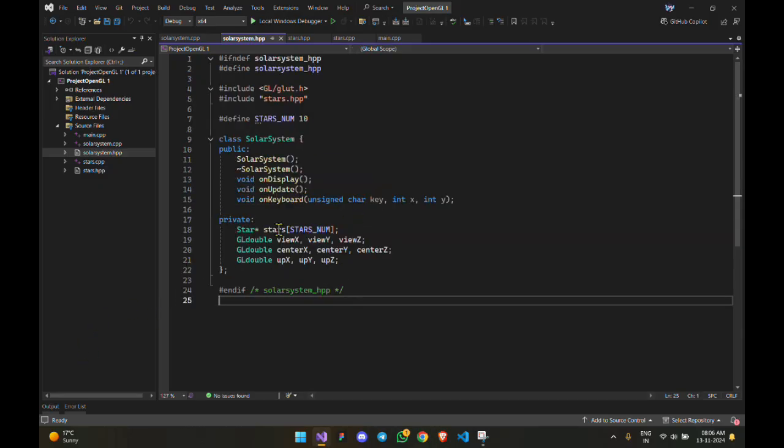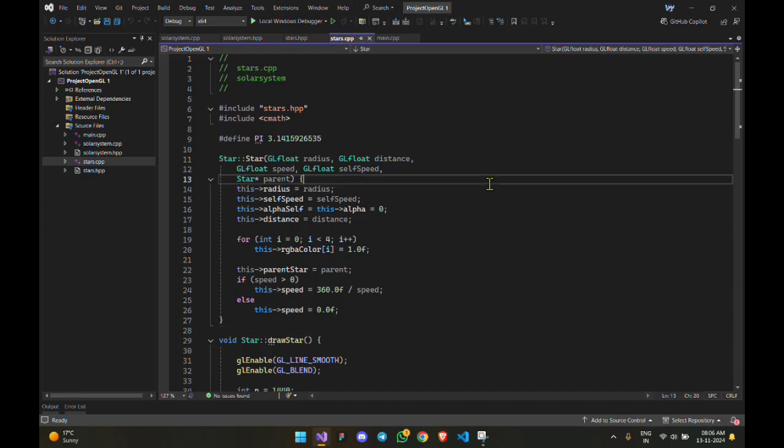Coming to the next file, stars.cpp. So the stars.cpp file contains the implementation of the star, planet, and light planet classes, which are central in the solar system simulation. These classes model celestial objects: stars, planets, lights. This file has methods for drawing these objects in OpenGL. So I'll start with explaining the code.